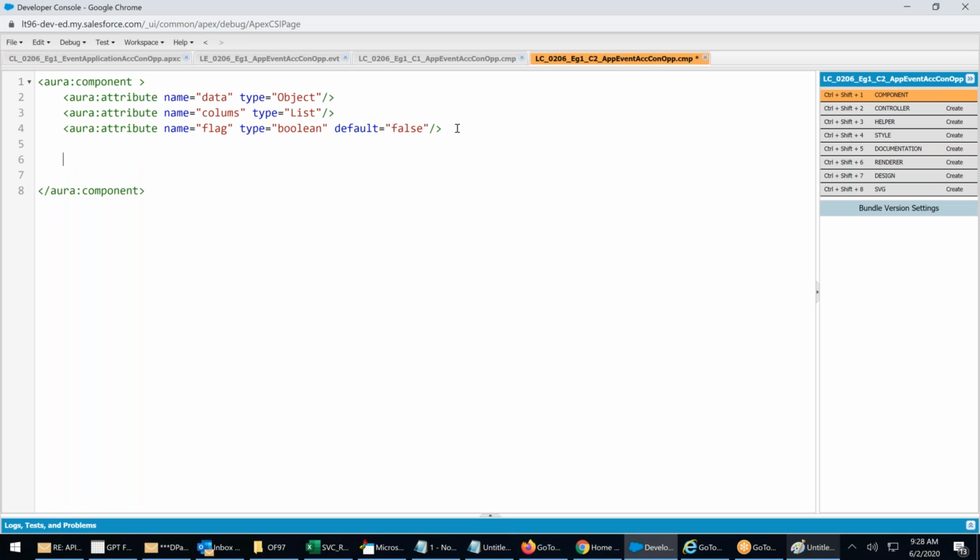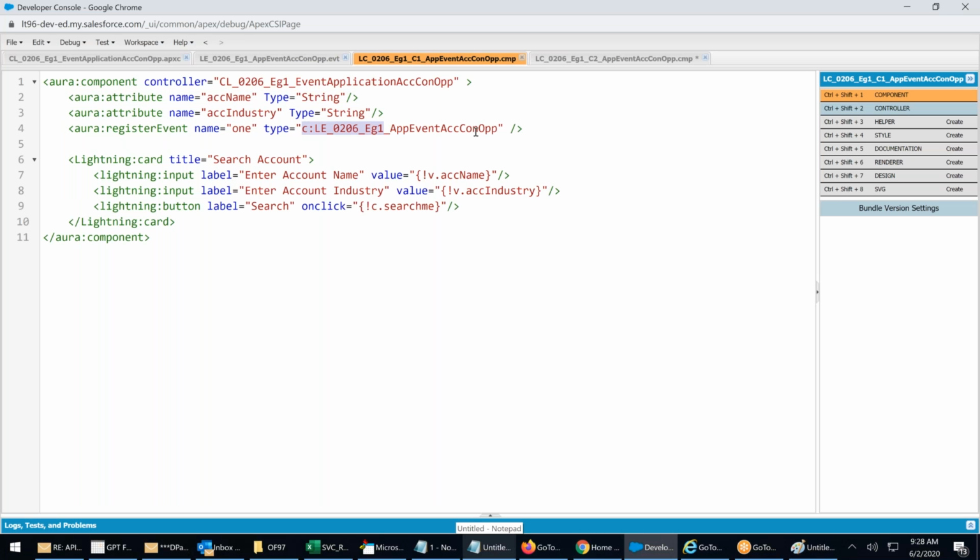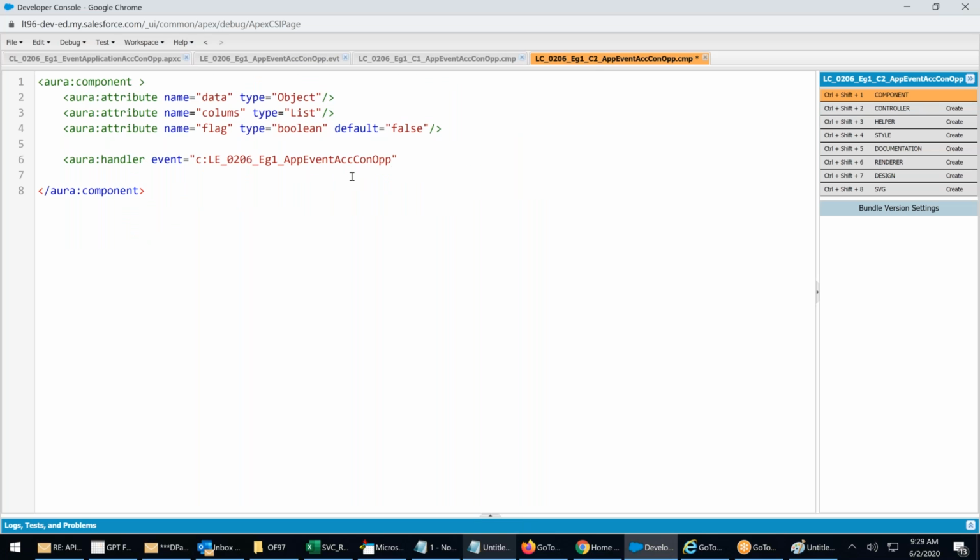Now, this is the place where I have to handle the event, right? So let me complete. Aura event. Event equals to what? Your event name. Already the event name is there, no? Here it is. Control C. Event equals to this. Action. Action equals to what?